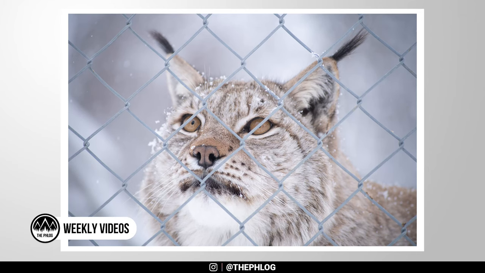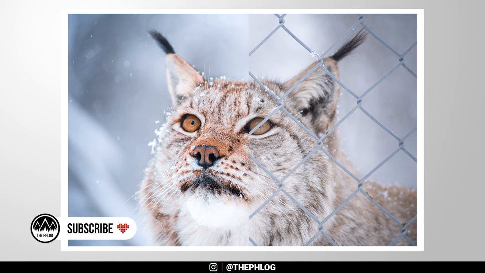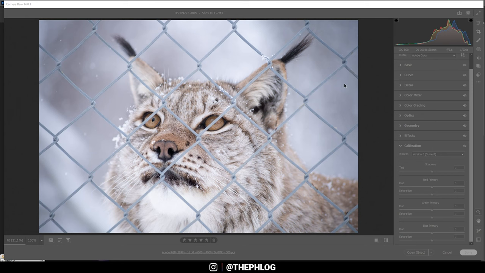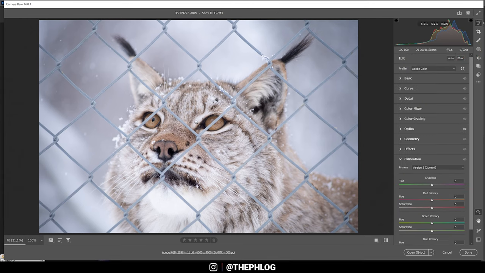This time we will be editing a wildlife shot. And on this photo I'd like to apply some stronger color tones and of course get rid of this annoying fence. Before we can clean up this image, of course we need to do the basic raw adjustments. And by the way, if you want to follow along, feel free to download this raw file in the description of the video.